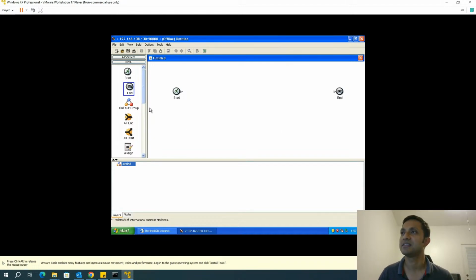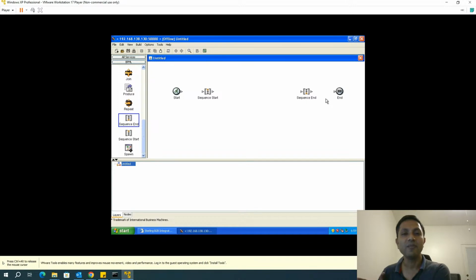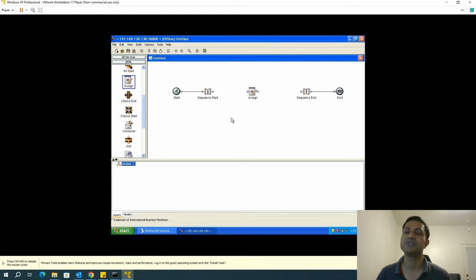So that's the reason we mentioned that by default you always use a sequence start and a sequence end. For any business process, do remember these are the four basic BPML stencils that you need to bring to the business process modeler, and connect them. And then, as I mentioned, I'm going to do a very simple business process just to show you today. So I'm going to do an assign service, which is a very basic one, and then I'm going to connect it.